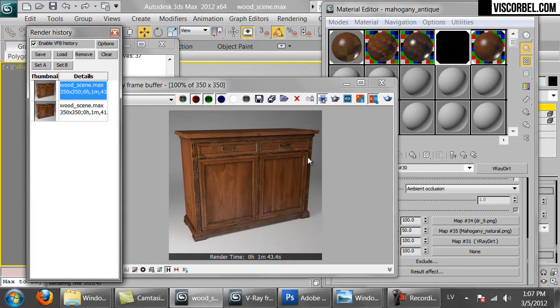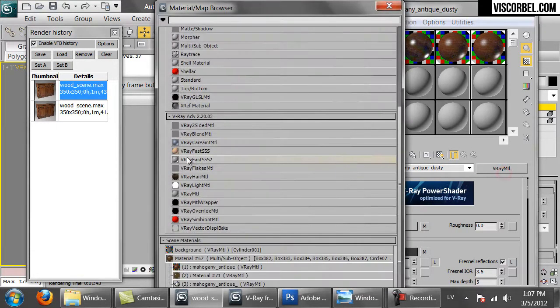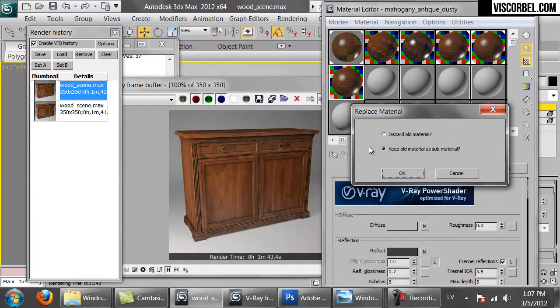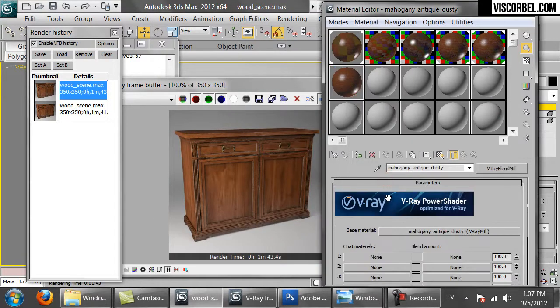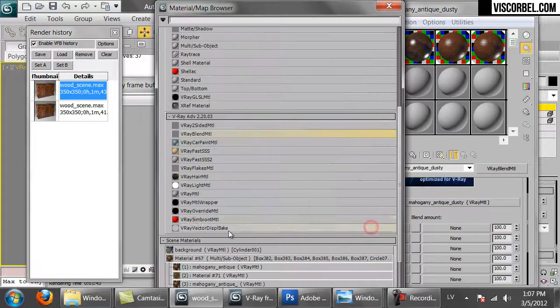If you want to go even one step further, you can add dust. I'm going to show you how to do it. So copy this material, rename, and what we're going to do is take this material we have right now and use it as the base material for V-Ray blend material. Keep all material as submap, and we're going to add one simple coat material.